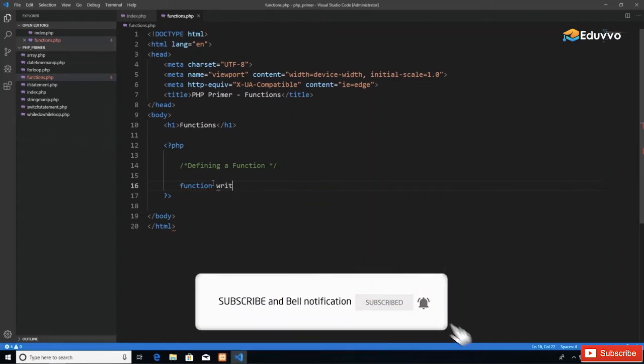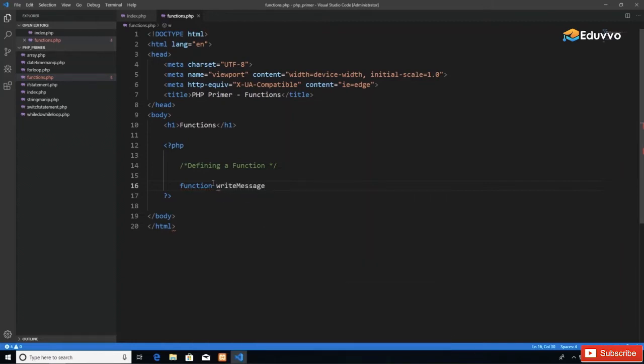So if I'm going to write a message, I'm just going to say write message, and then I need an open and close parentheses. All right. And then I need open and close curly braces. All right. So this is a typical form of any function. You have the keyword function, you have the name of said function, and then you have open and close parentheses. So at the basic level, that's what you need. And then whatever it is this function will be doing will be inside of these curly braces.